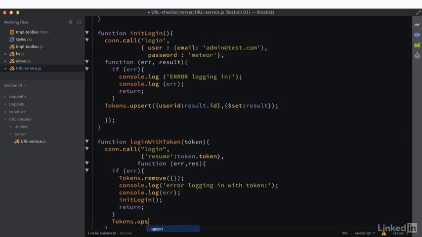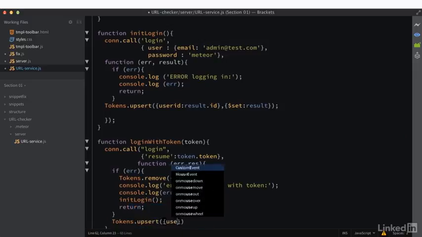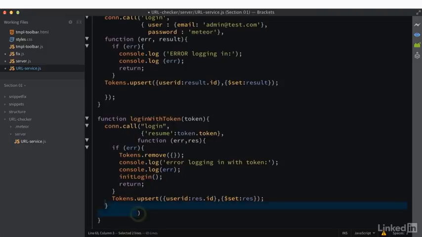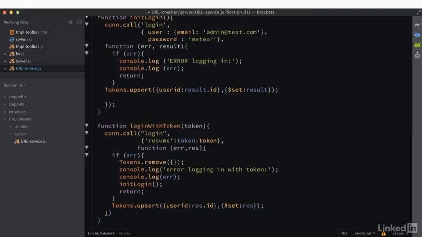So we'll do that familiar token upsert using the user ID that came in on the result. And we will again do a set with the result. Okay, again, we want to be good syntax citizens, so let's consolidate things a little bit here, add a semicolon. You know what, let's even add a little comment inside of here to let everybody know that, hey, if we initially logged in with token and it didn't work, then we're going to log in with an init login, which is the user ID and password.